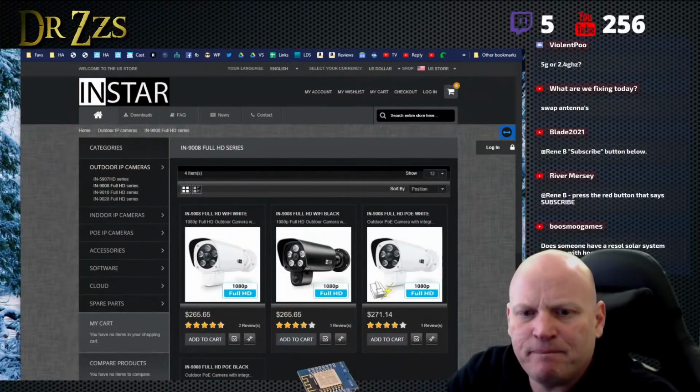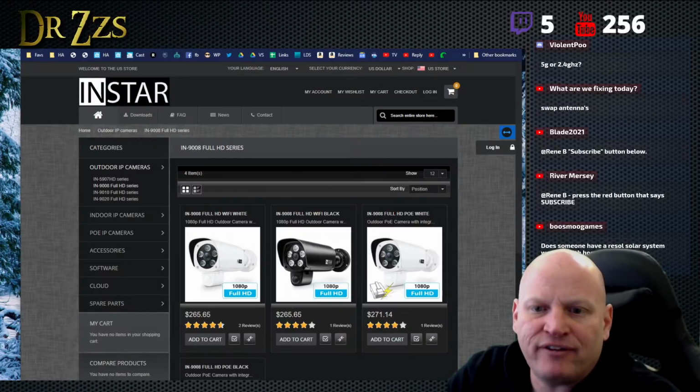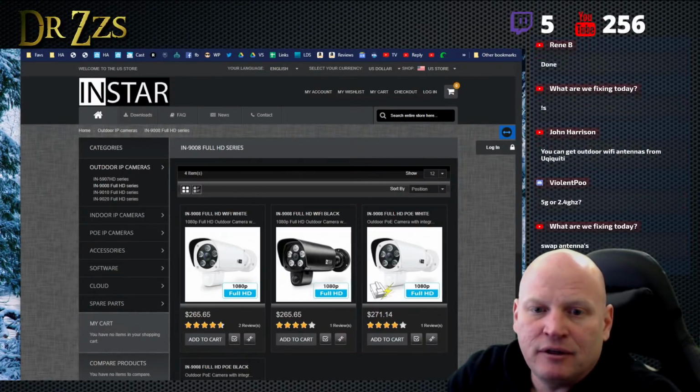Swap antennas. Yeah, I could try that. Get outdoor Wi-Fi antennas from Ubiquiti. Yeah, I could try that.